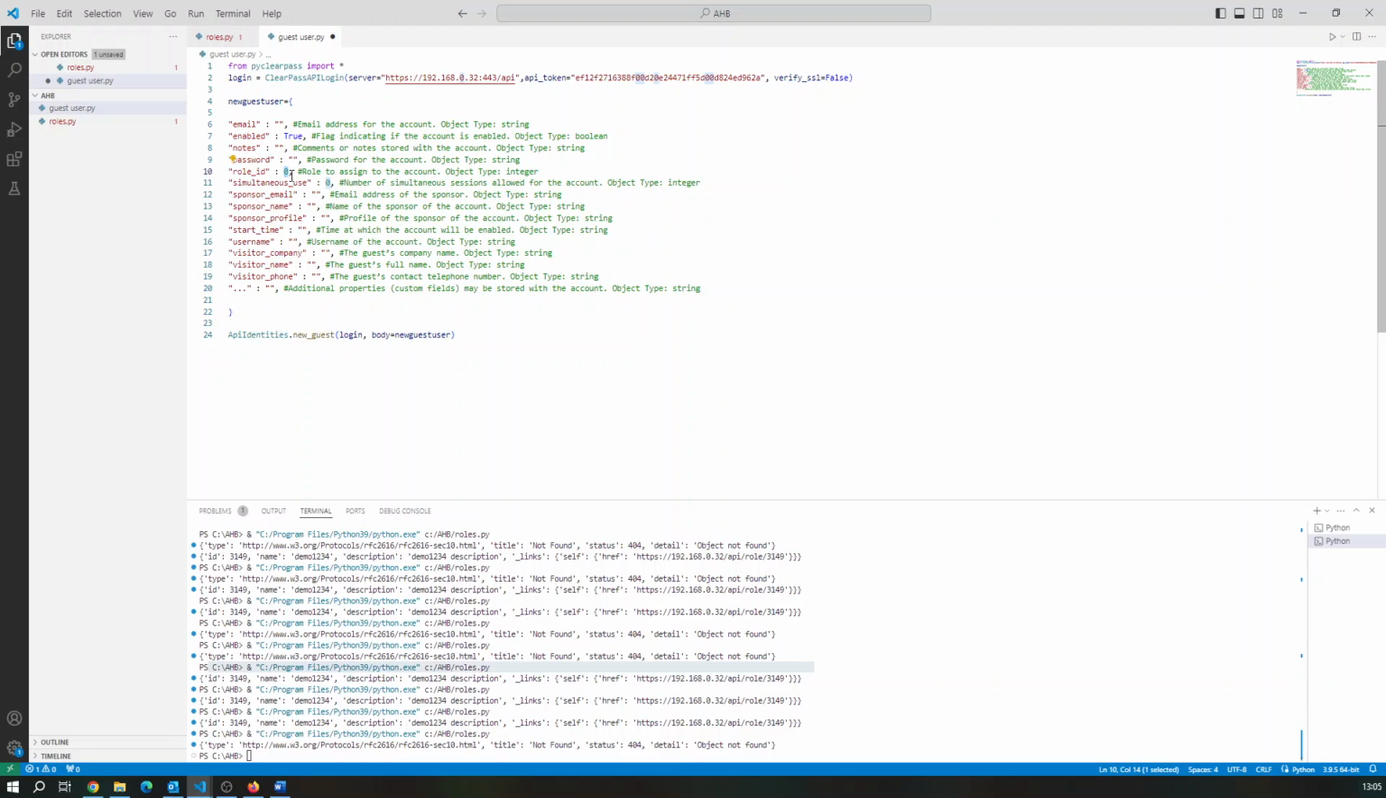So all the different roles have different IDs. I think the guest is role 3. So we'll just put role 3. Oh no, role 2. Sorry, guest is role 2 and 3 actually. We'll put 2. Okay, so I'll just go ahead and put a few examples in here and then go from there.